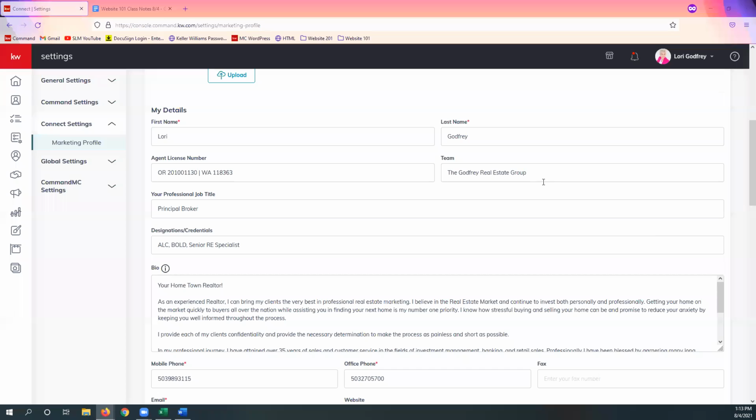For your team name, again, if you're not associated with a team, completely fine. We do still recommend that you put something here, as it is going to give you a little bit more customization on your website. So if you're not associated with a team, you may want to put your first name and your last name, realtor with Keller Williams Realty, or realtor with Sunset Corridor, whatever brokerage you're with, you can essentially use that as your team name.